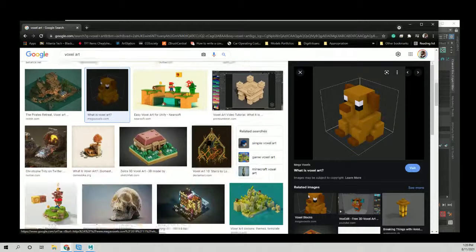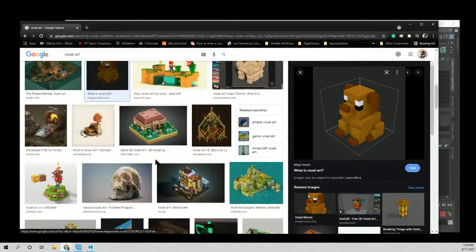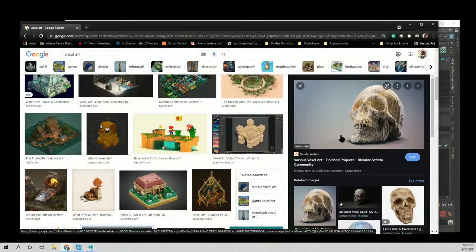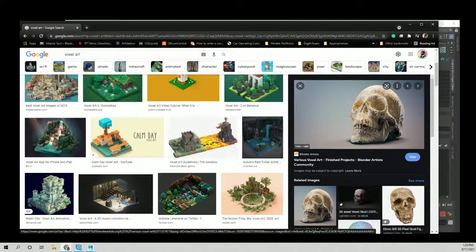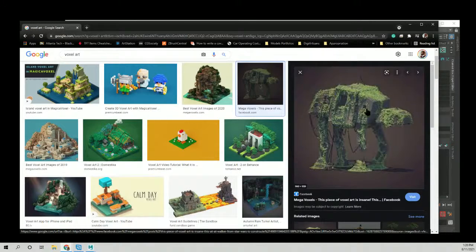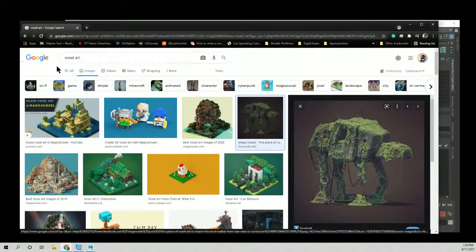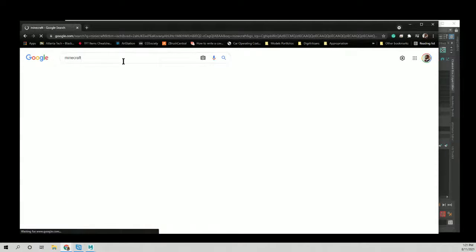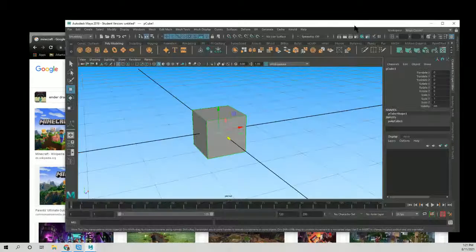You got a dog. Golly, you got a skull. That's pretty cool. Wow. It's all just cubes, right? Zillions of cubes. That's pretty neat. It's got some good coloring in there too. But we're not going to build anything this complicated. We're going to build something like this, something from Minecraft, just using cubes.